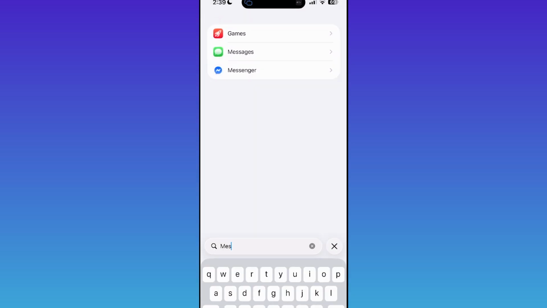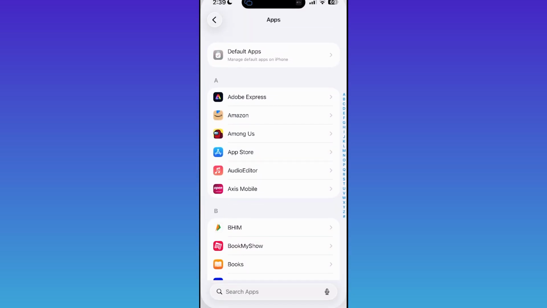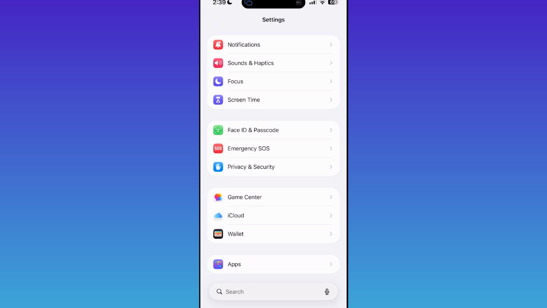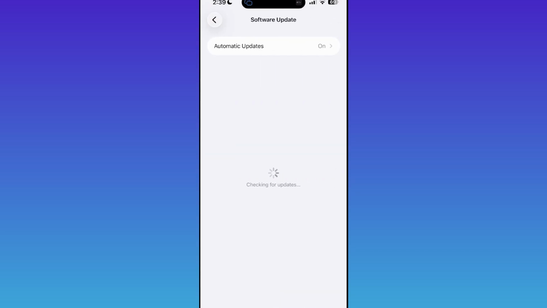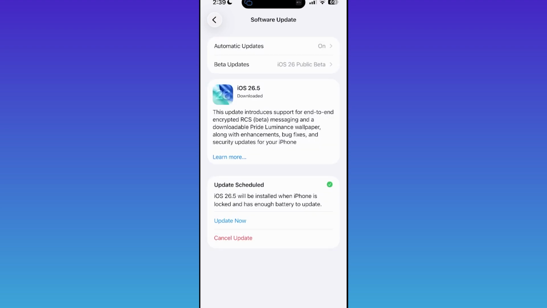Once you turn this on, if you're still having the trouble, we need to go back completely. From here, go to general and try the software update, and check. Make sure that you are on the latest version. If there is any software update, you need to update it, and after updating, you have to check.